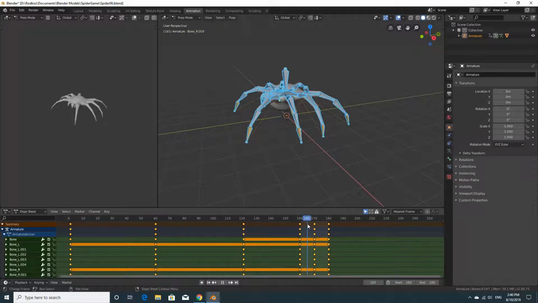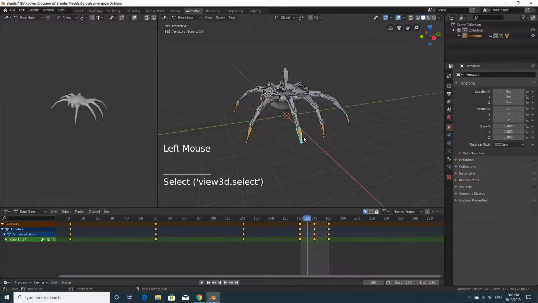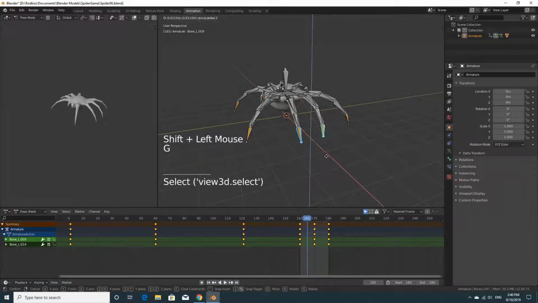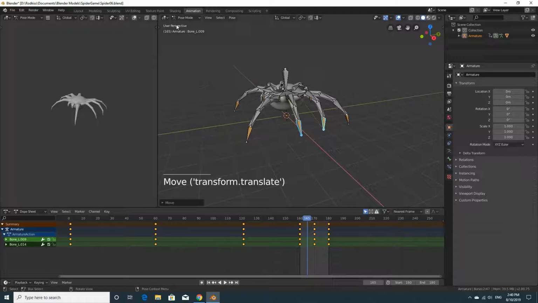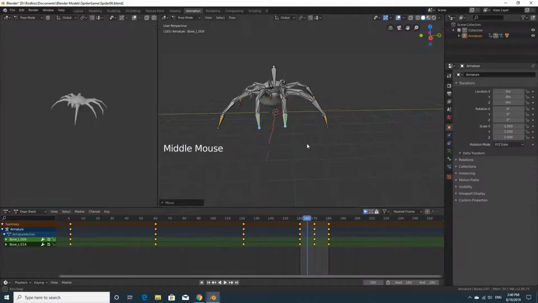So I'm going to go to the midpoint, and it's the middle legs that we need to lift. So I'm going to select them both. I'm going to tap G, and then I'm going to say Z, and I'm just going to move them up around about 0.3 meters. So you can tell up the top left hand side how much you've moved them.